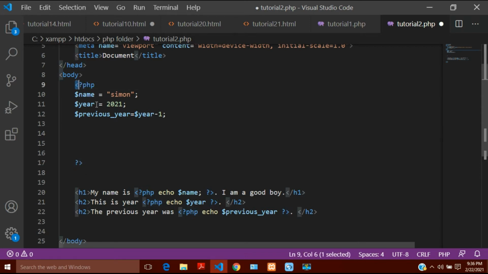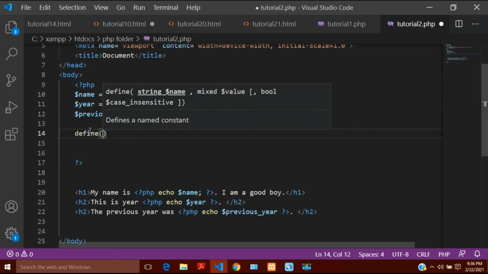This one I had written in my previous video, where I showed you how we can define variables. I am continuing to define the constant also. So to define a constant here, I am writing define, and this is a function, so it will take two arguments. The first argument is the name of the constant, so I am giving it the name paragraph.